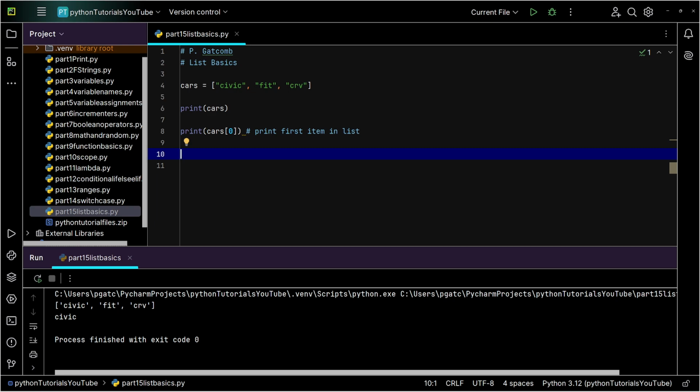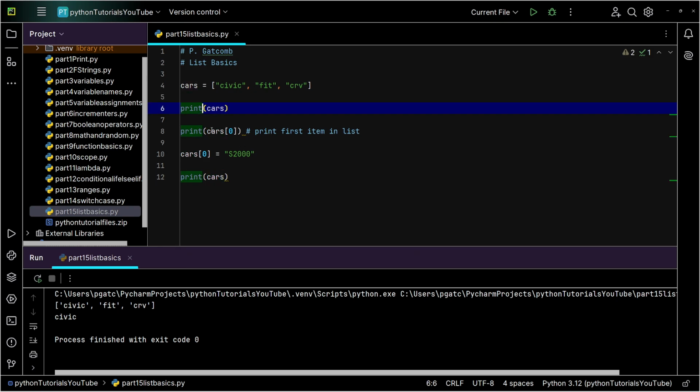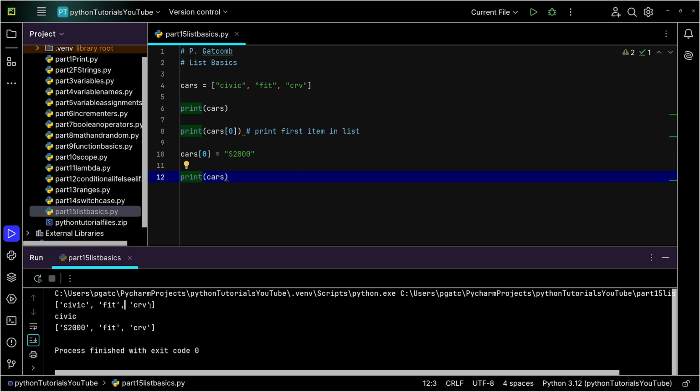Okay, I like that. What if I wanted to change the value of the item in slot 0? Well, that's easy. We simply type in the name of the item we want to change, again cars[0] is that item, and we simply type in what we want to convert it into. Let's see here. We'll do an S2000. Now, if we come back down here and print cars, what you'll observe is we print cars once, and we print the value of the first item, which is the 0 item, Civic. We take the first item and change it to S2000, and then we reprint our list. Let's run it. You'll see Civic, Fit, CRV, check. You'll see Civic, check. And you'll see that I've overwritten the value at index 0 with S2000.